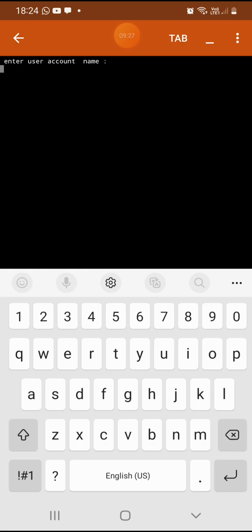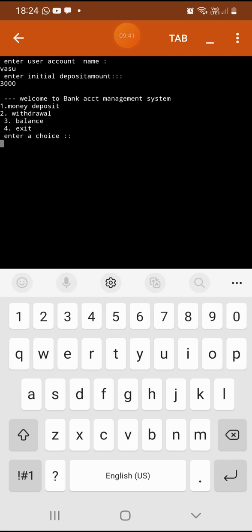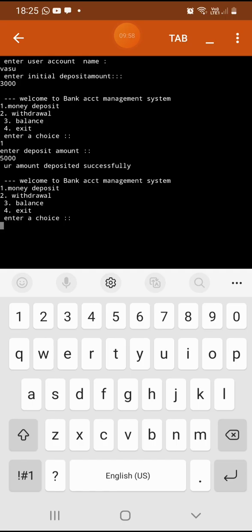Now enter the user account name, Vasu. Enter the initial deposit amount, 3000. Welcome to the bank account management system: deposit, withdrawal, balance, exit. Enter a choice, 1. Enter the deposit amount, 5000. Initially I deposited 3000, so the total will be 8000. Your amount is deposited successfully.